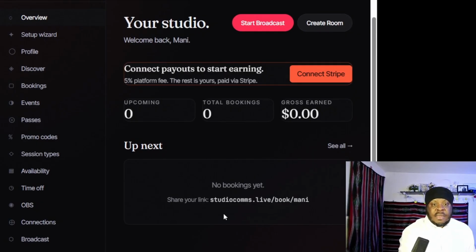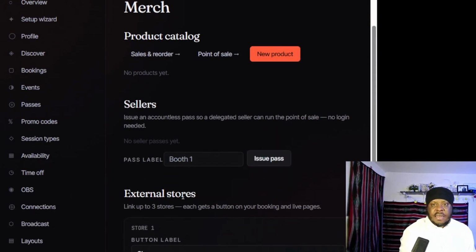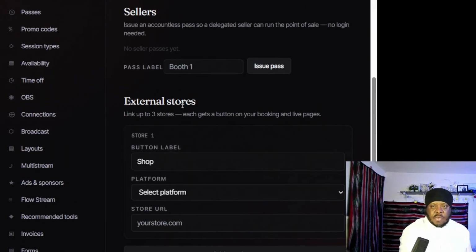And now let's make some money. Let's set up a merch store. We're going to scroll down to merch. Here's merch. And as you can see, we have external stores. These are links to your Shopify, your drop shippers, or your existing stores that you already may have. So if you have an existing store, you can drop a link here.